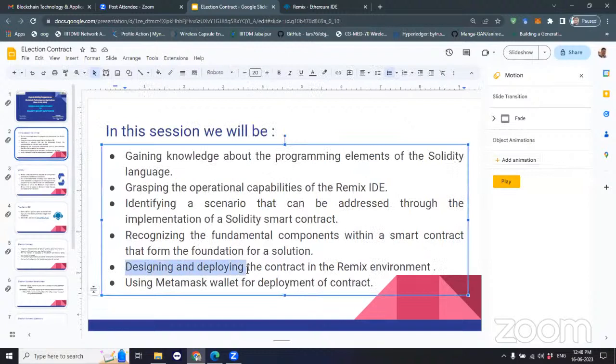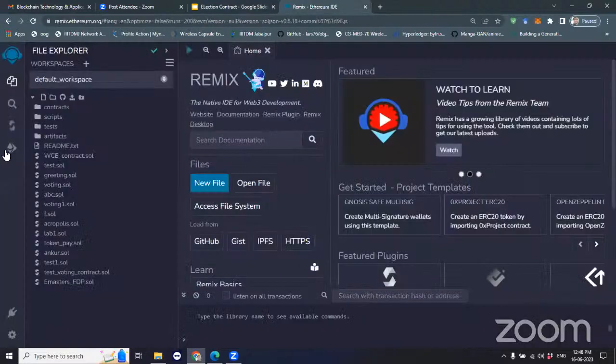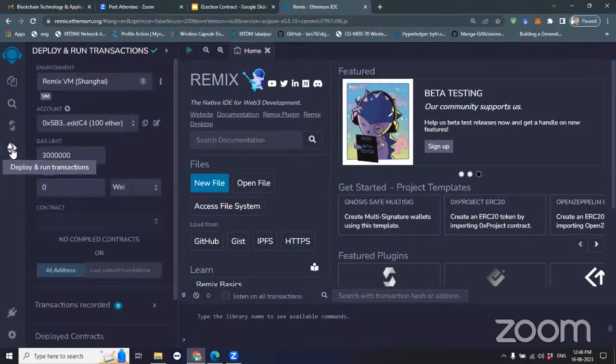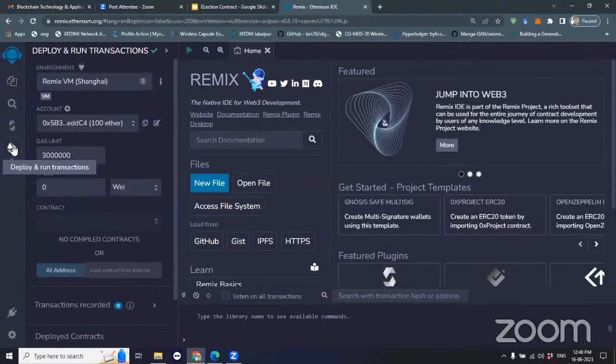For the deployment of that contract, there's one more option in this Remix IDE, which is Deploy and Run Transactions. This is the Ethereum sign. You can see it is something like Ethereum. So the Ethereum EVM will be given by this Remix environment. There is a compiler for Solidity, and then for deployment they will give you the EVM. So how you have got the blockchain inside this environment.